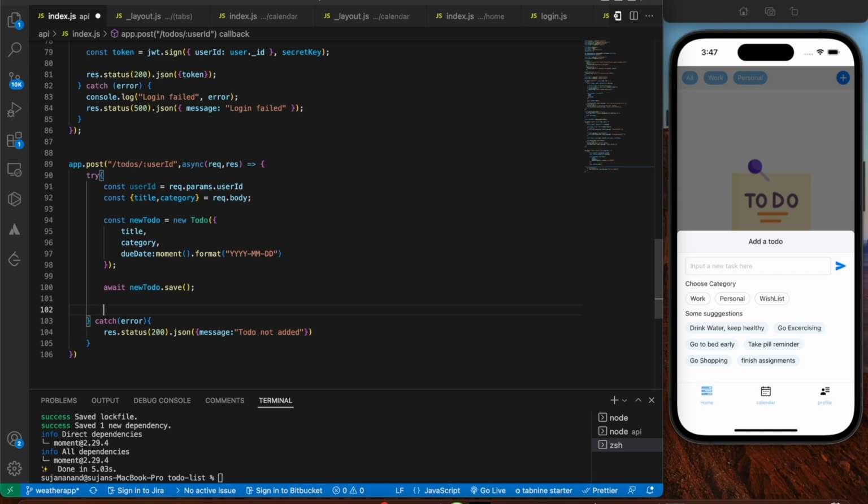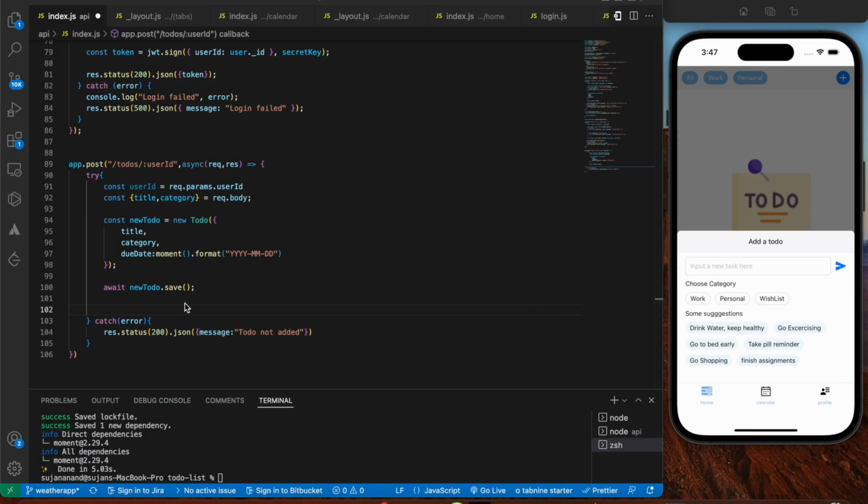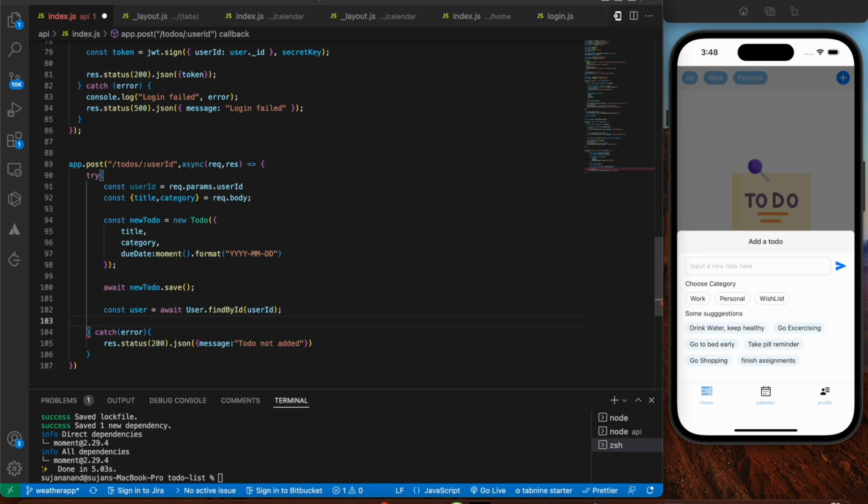Okay, and here I'm going to say, so after saving the to do, first of all we're going to also add the to do's ID to that particular user's to do's array, because we have over here the to do's array. As you can see, we're going to add that particular to do ID into this particular to do's array of that particular user who has created it. So first of all I'm going to say const user equals to await user. We have the find by ID method, so I'm going to apply that. So find by ID of basically the user ID, that is going to come from request.params.